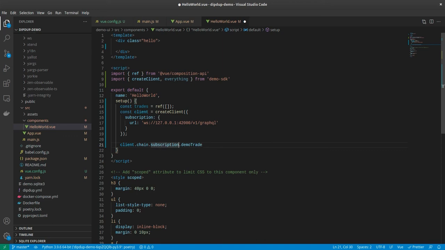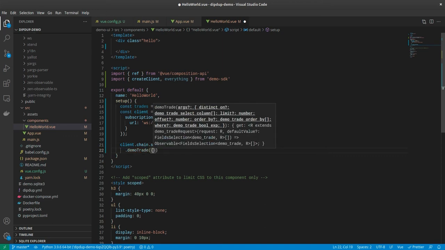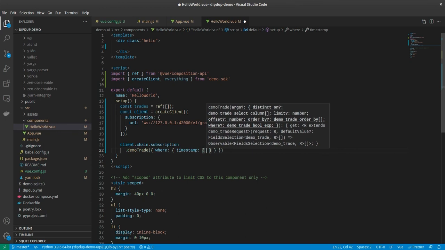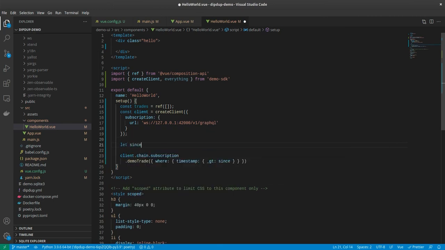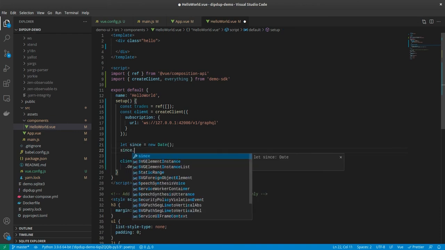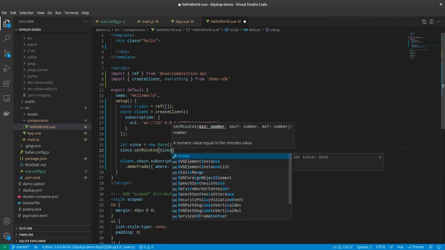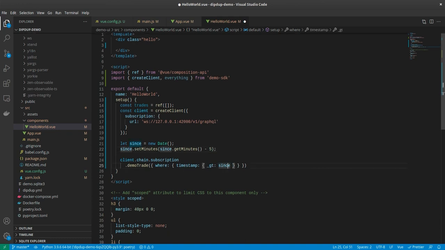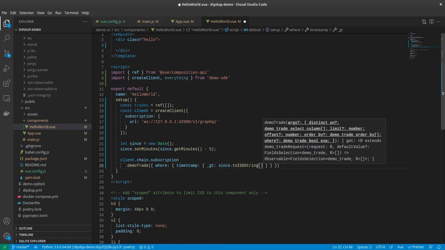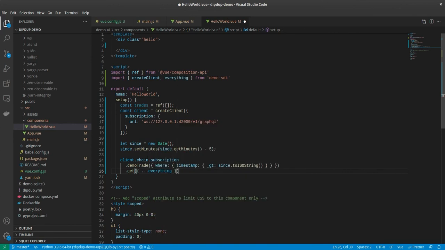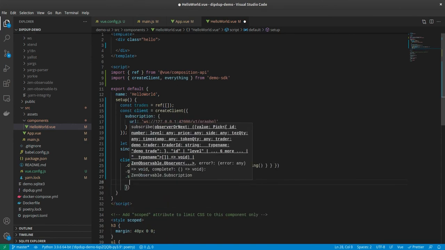An important thing that you should know about updates in Hasura is that it's actually live queries, meaning that you will receive all the results based on your filters in the past, and then you will continue receiving all the updates that are satisfying your filters. So in our case, we will query all the trades since the last 5 minutes, and we want to get all the columns. This can be achieved using this nice shortcut, everything.